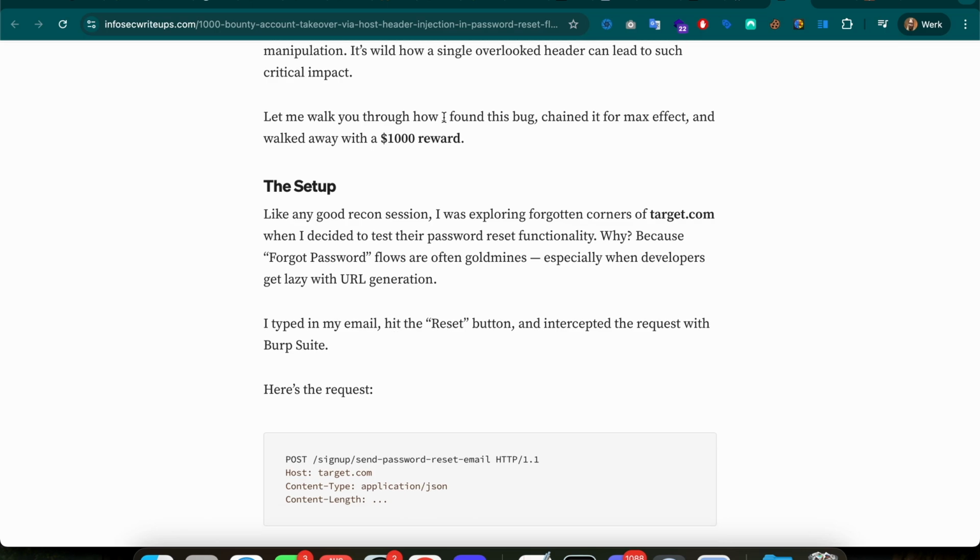Let me walk you through how I found this bug, changed it for max effect, and walked away with a $1,000 reward, which is way too little, if you ask me, for a full account takeover. But we'll see. In this setup, like any good recon session, I was exploring forgotten corners of target.com.